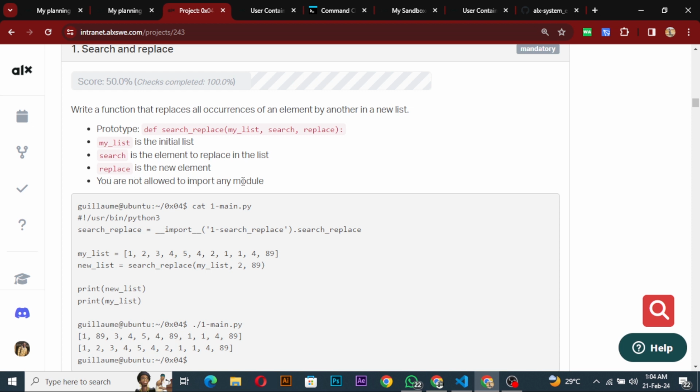You are not allowed to import any modules. So if you have my list 1 to this, and the new list search replace, which is the function you'll just be creating, you pass that list to it, and you said 2, replace it with 89, right? So it's going to look for 2. Remember there's 2 here, and then it replaces with 89.